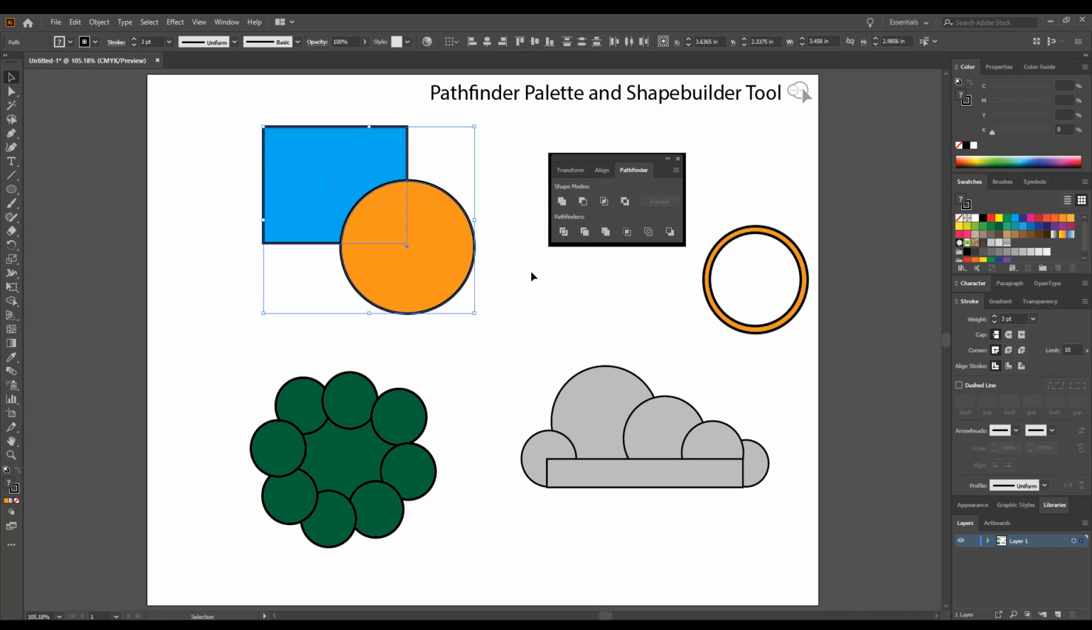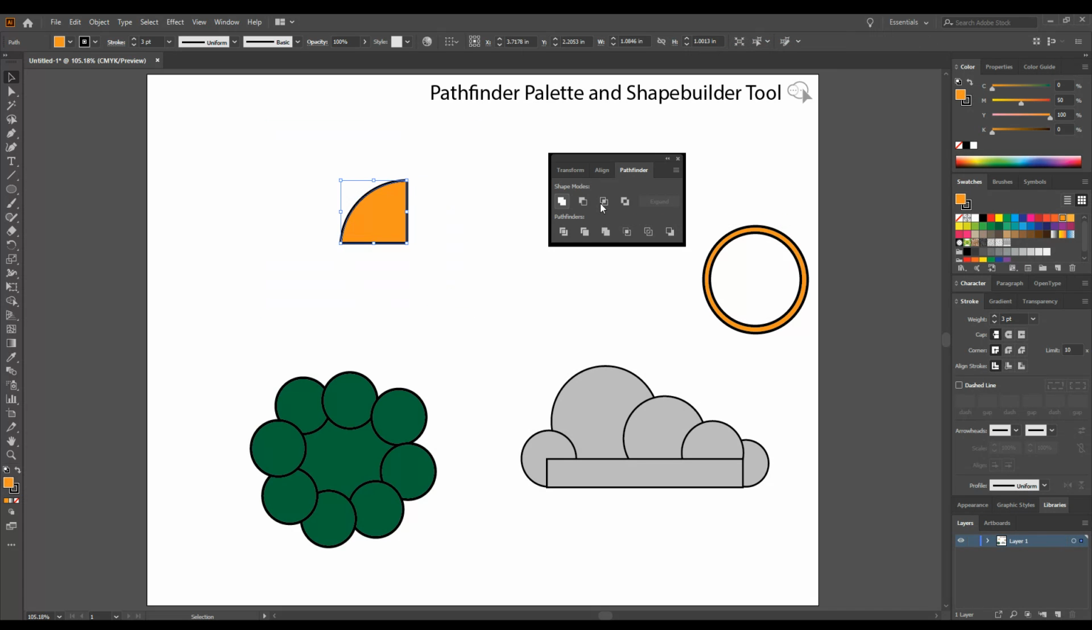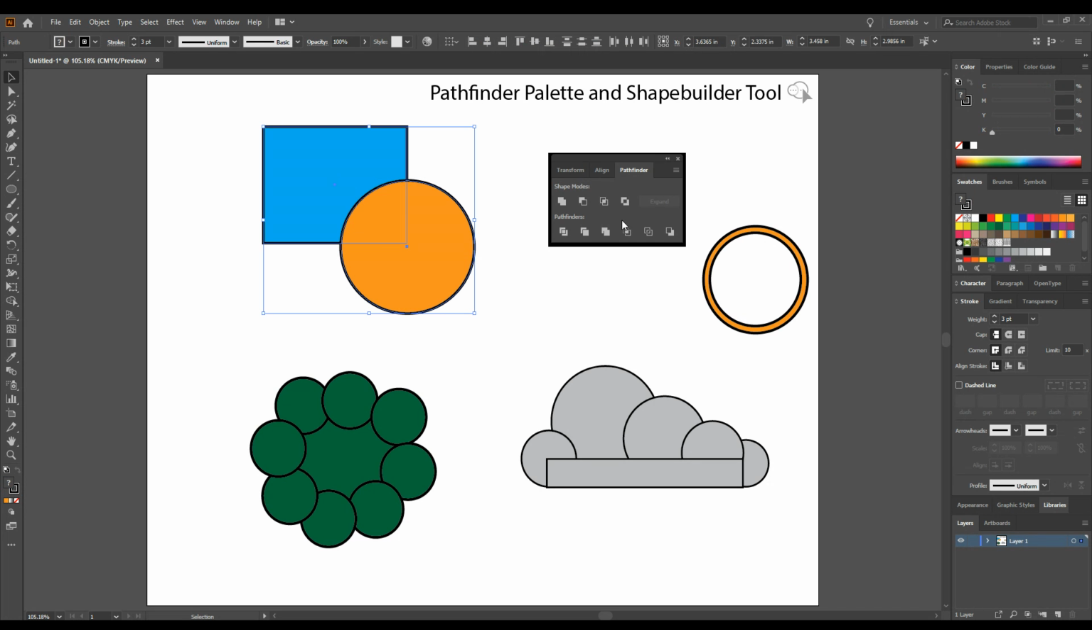So I'm going to select my two shapes again. So that was Minus Front. The third one is Intersect. So when I click on that, it's only going to keep the parts where the shapes were overlapping. Control Z to undo that.